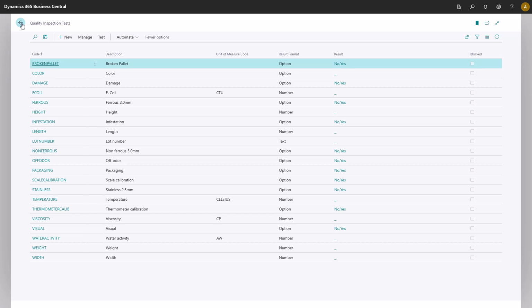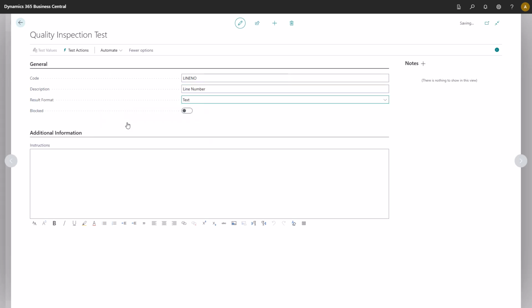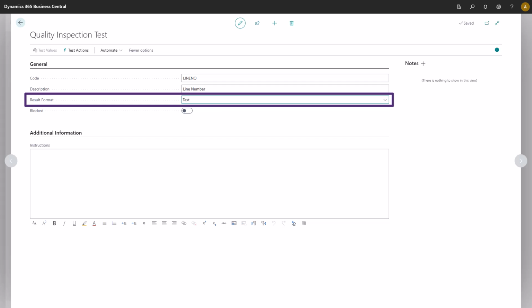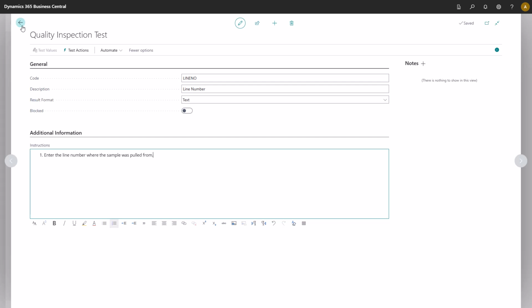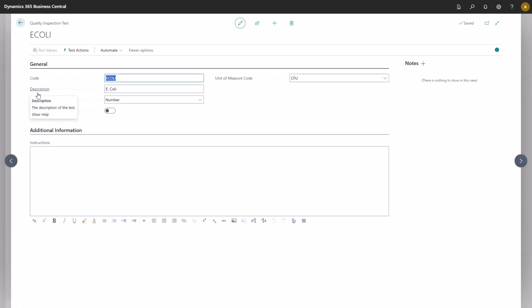You can also set up a test with a text format. I'll create a new test for line number and will select Text. The text format means the result can contain letters, numbers, or symbols. You can also create a test with a number format. Here, I'll select E. coli and update the description. And when the result format is number, you can choose a quality unit of measure.